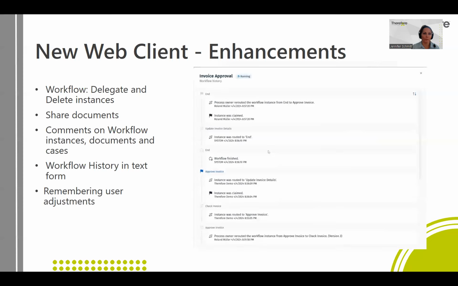And finally, user adjustments are also remembered so that if you change the pane layout, you make something bigger, something smaller, that will also be remembered. And the next time you log onto the web client, those adjustments will be there.